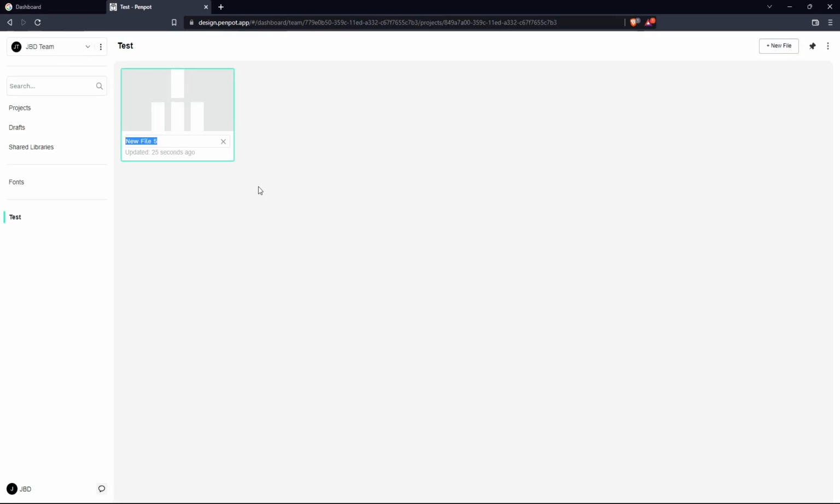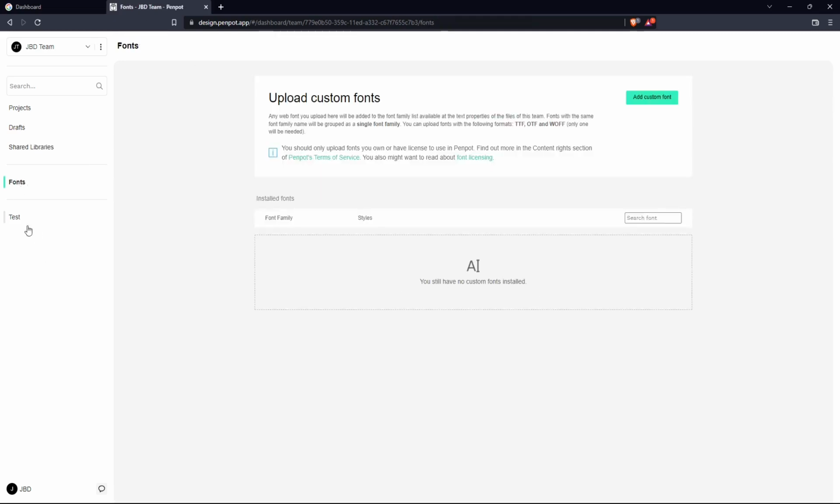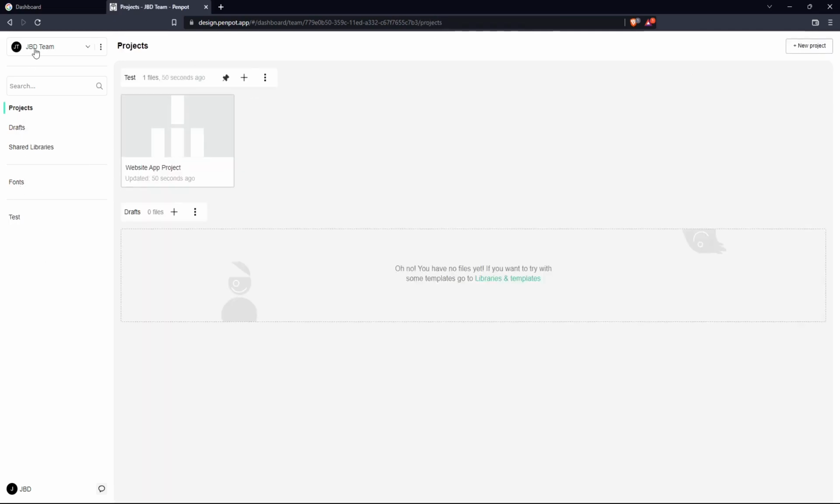Now, if we go back here in the dashboard, we can call this website app project, and this is going to be our first project, which is going to be inside the test bigger project. You can create a hierarchy of projects, sub projects, and you can create categories. You can use test here, also fonts, and so on.